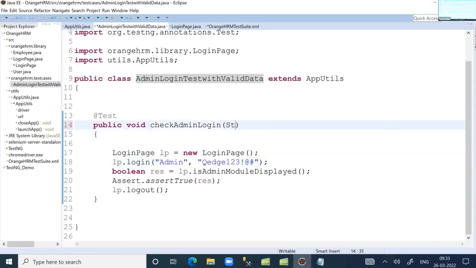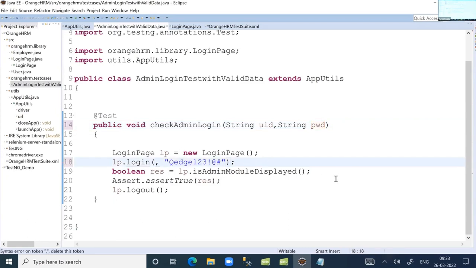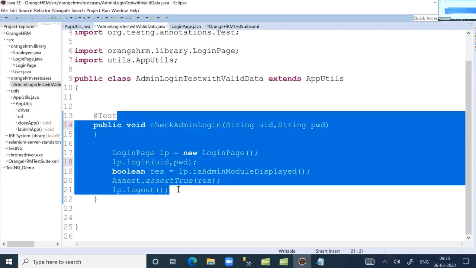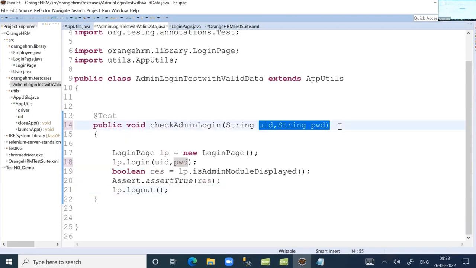To check admin login, it needs user ID and also it needs password. In place of hard-coded data, I'm substituting these parameters. But if the admin login test case is to be run now, you must pass the previously hard-coded values. If you want to run this test case, you must supply username and password.